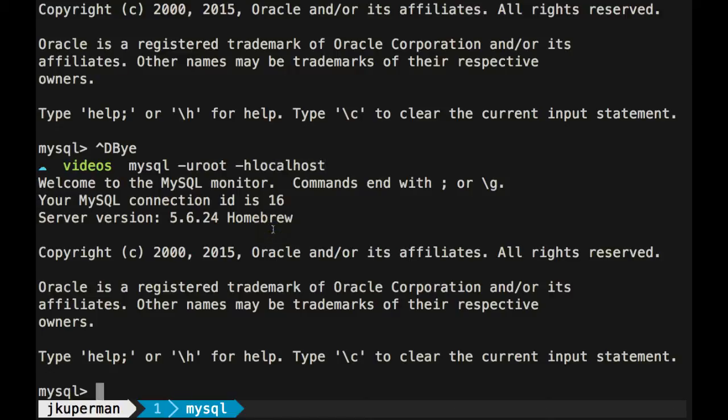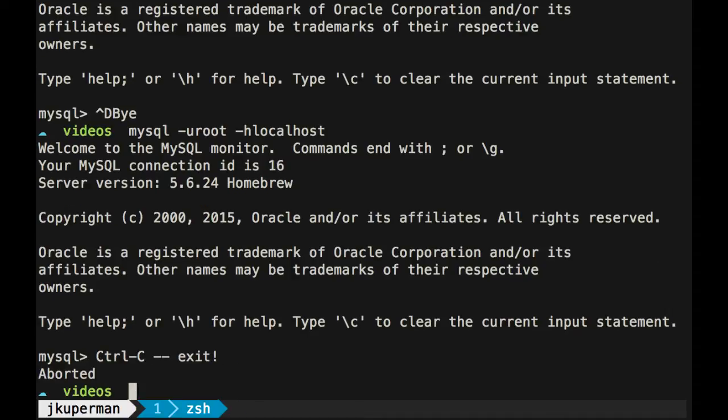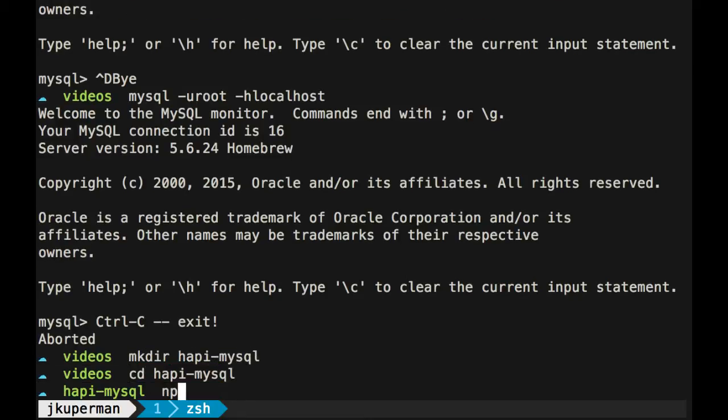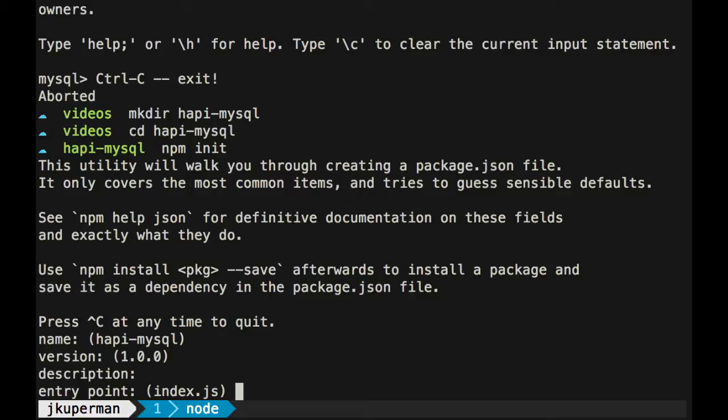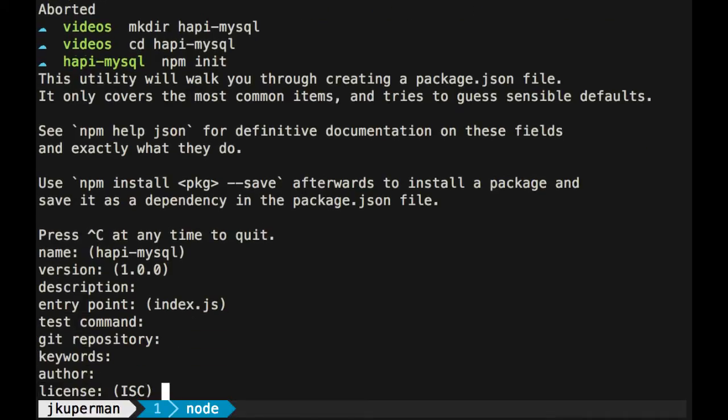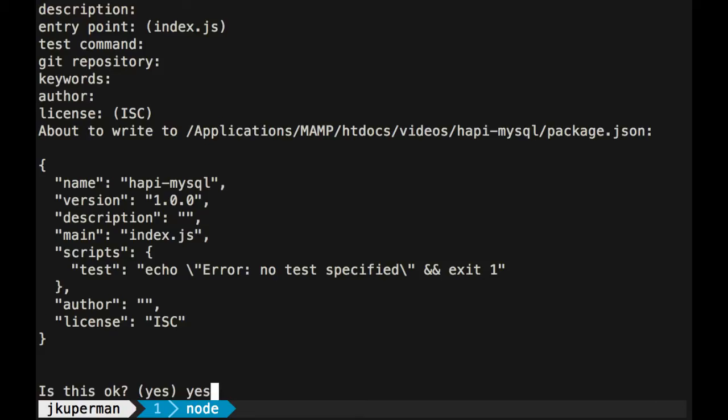So maybe we can jump a little out of order here and build the basic Hapi app, and then we'll connect it up with MySQL. This is going to be pretty similar to the introduction one we did, so we'll move a little quickly. I'll make a directory called hapi-mysql, and we'll cd into there. I'll do the npm init just to generate that package.json file. You can fill this out if you're making an actual app out of it. I'm just going to hit enter a bunch so it goes quickly.